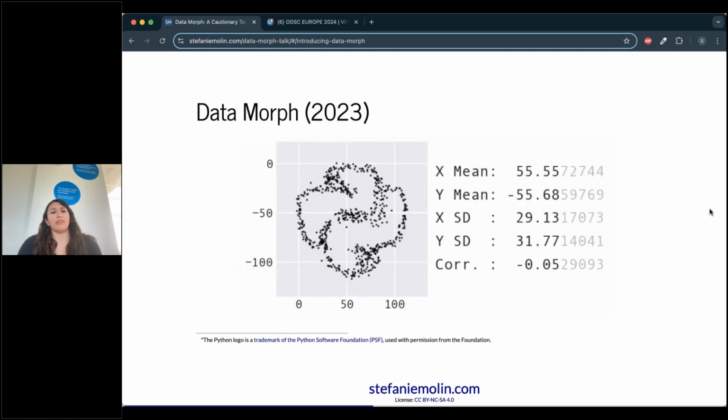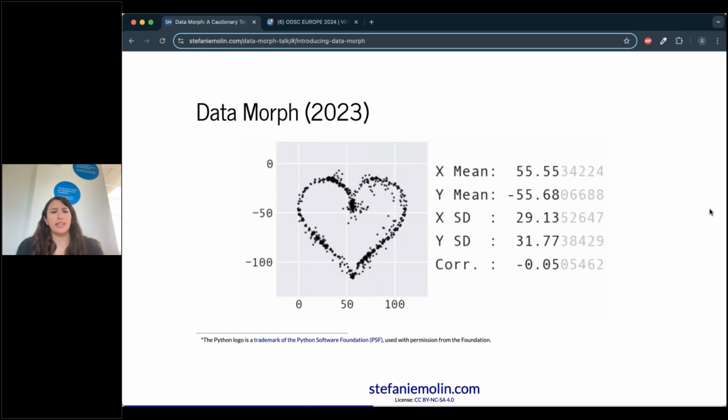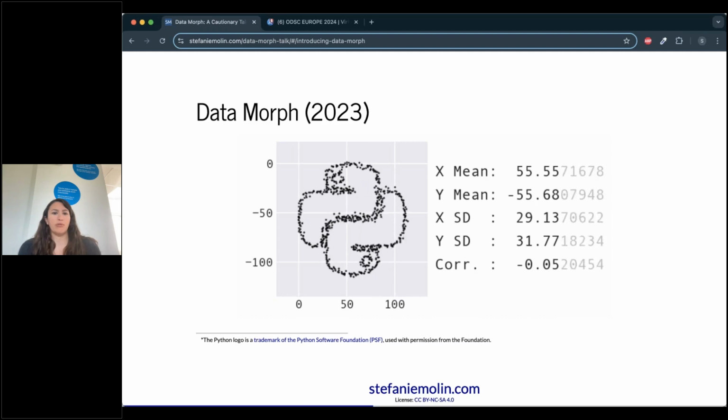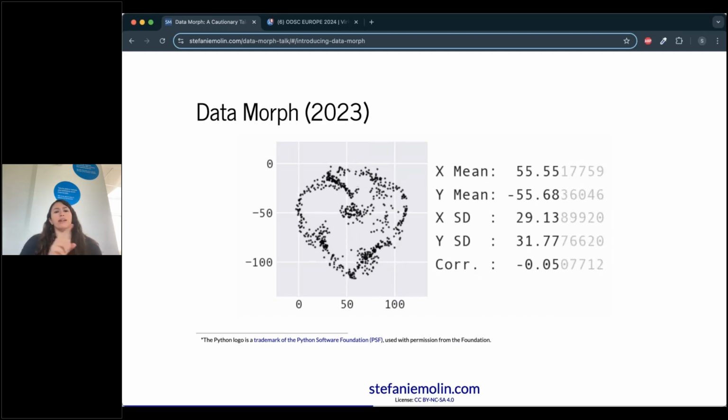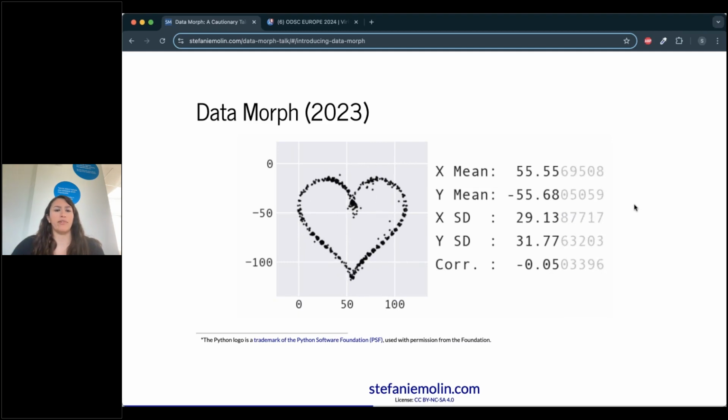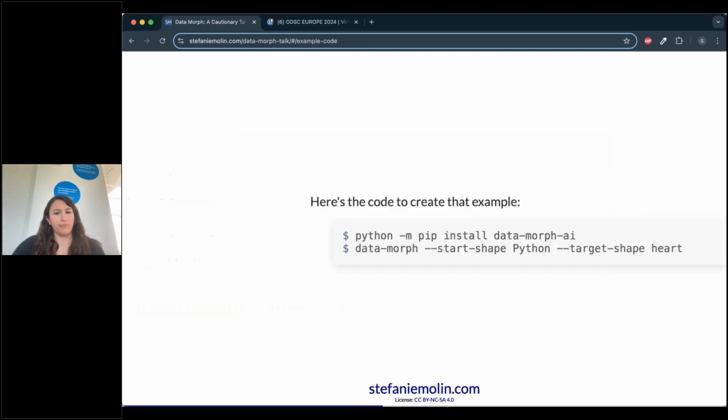So here's what Data Morph looks like. This is converting the Python logo into a heart. You can see again that those 5 summary statistics have been preserved to 2 decimal places, and the points are moving throughout from the Python logo to the heart and then back. And this is something that is provided by Data Morph without you having to do any extra configuration.